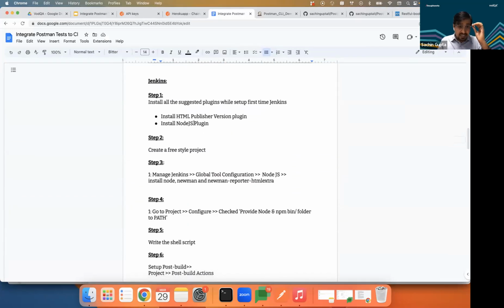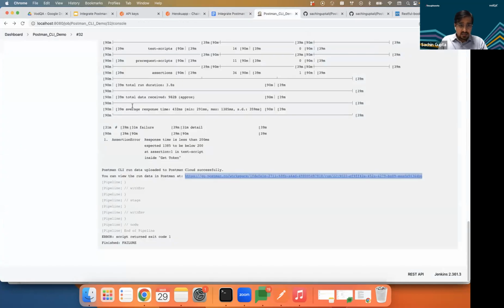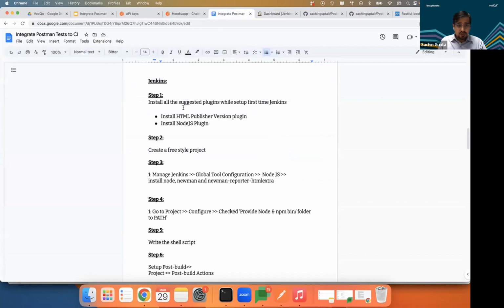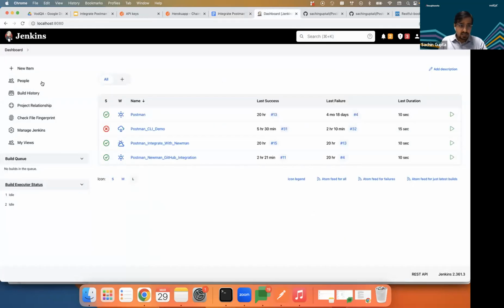So next, I'm going to talk about Jenkins. I'll go to the dashboard. So first, when you're installing Jenkins, it will ask you to install some plugins. So first, you need to install all the plugins. Apart from that, you need to install two more plugins called HTML Publisher and the Node.js plugin. So this is for Postman.